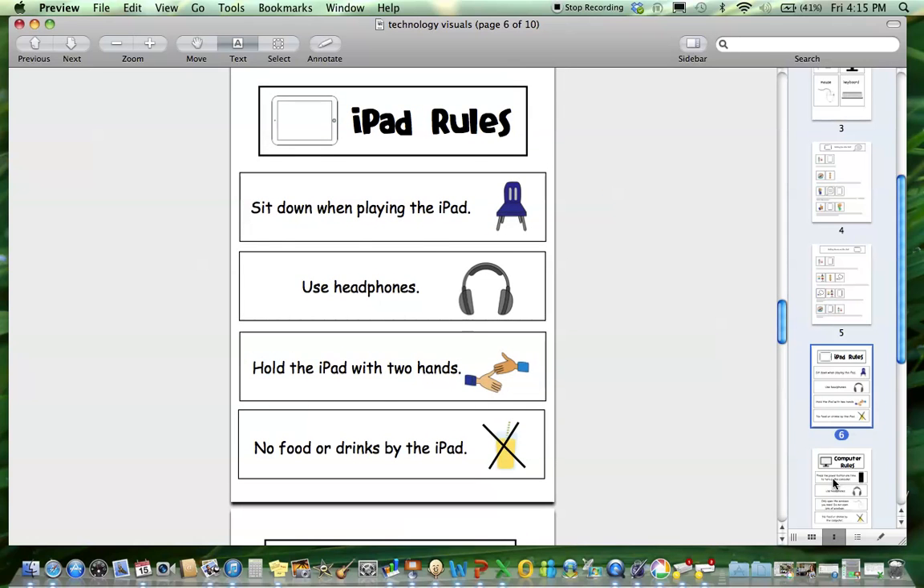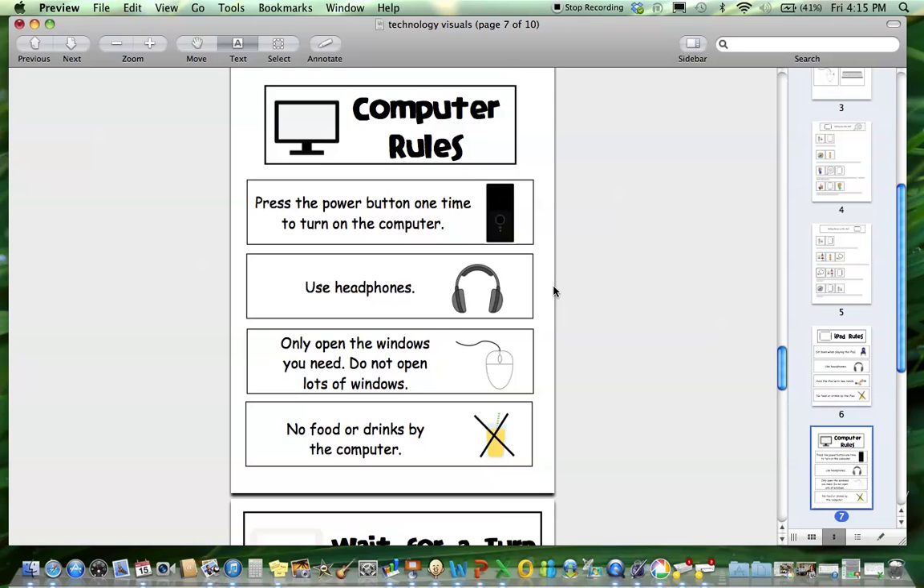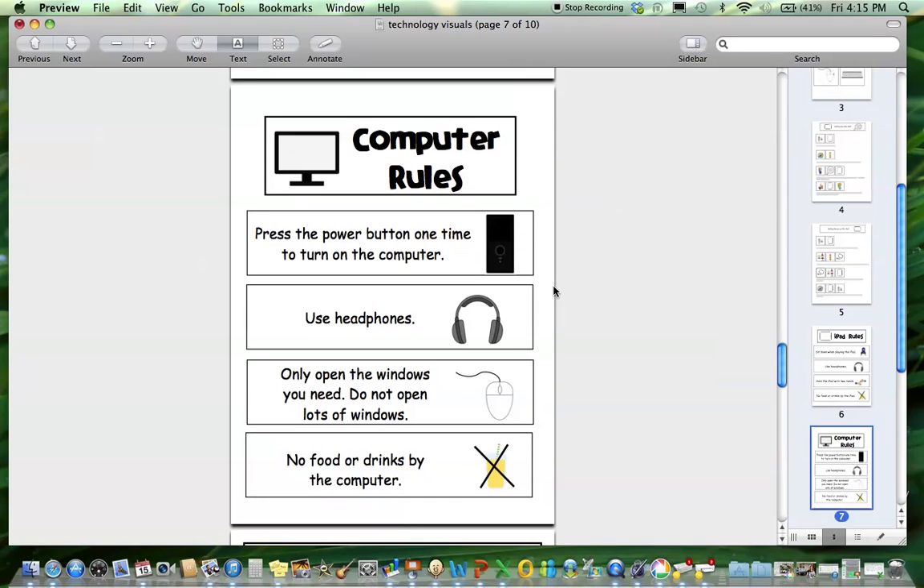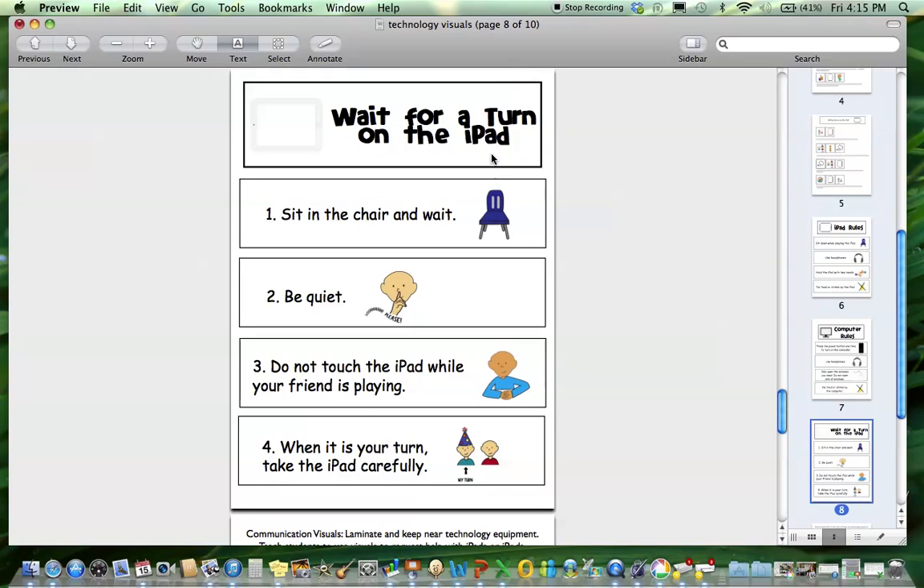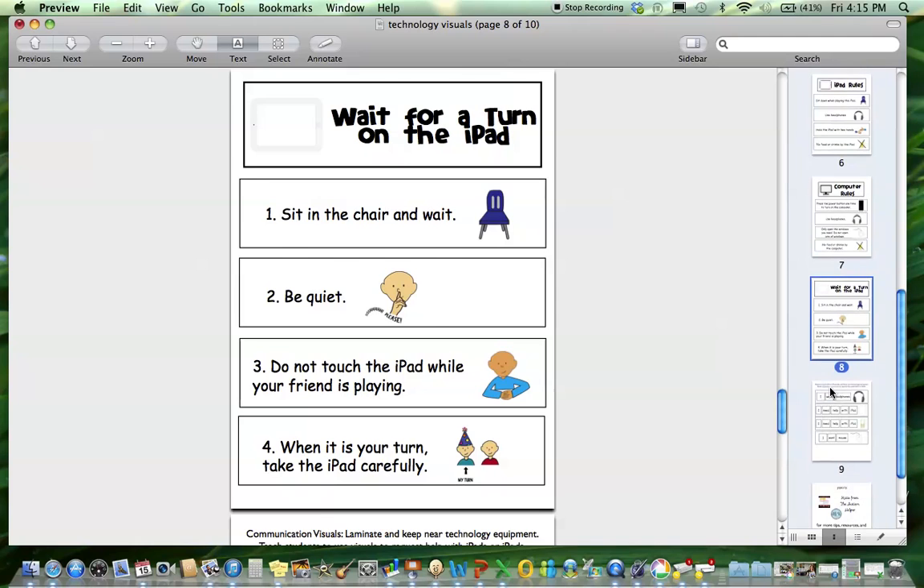I also made the same thing for the computer, and these are posted right next to my computer, again laminated so we can pull it over whenever we need it. And the last one, waiting for a turn on the iPad. Obviously, this is a common problem we have in my classroom, so we can pull this as a quick way to show these are what we do while we're waiting if the social story is not available.